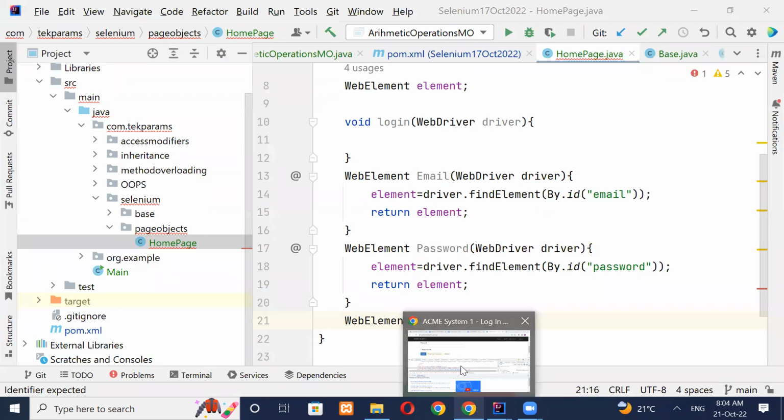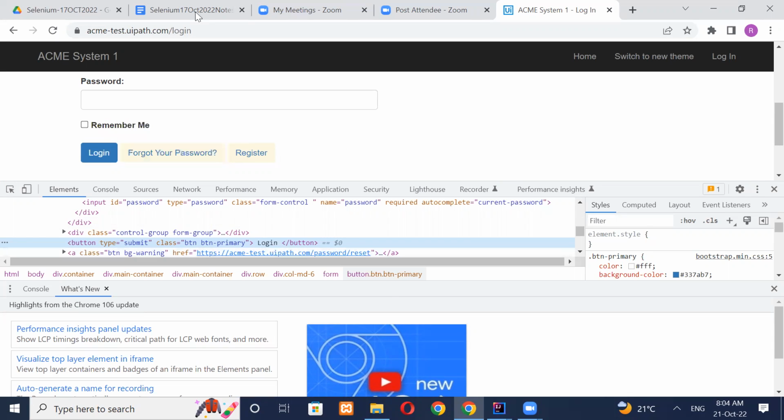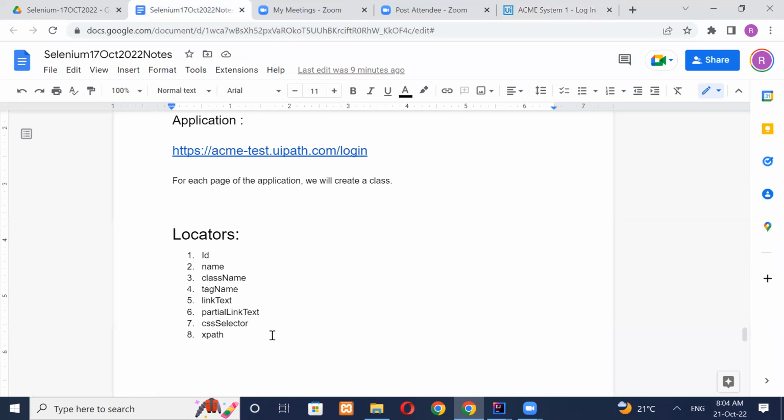Whenever you want to find any element in a web application using Selenium, you can use XPath to find that particular object. You can follow a syntax like tag name, square bracket, at, attribute equal to value. You can follow this syntax whenever you want to write your XPath.